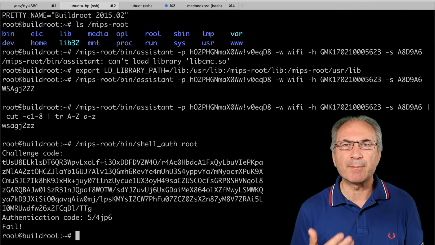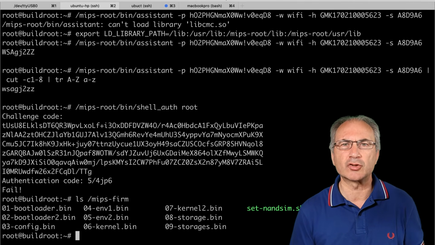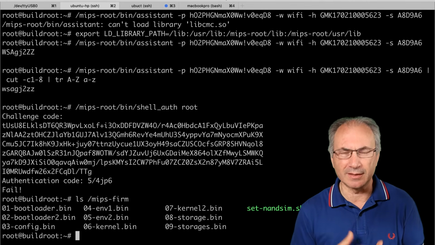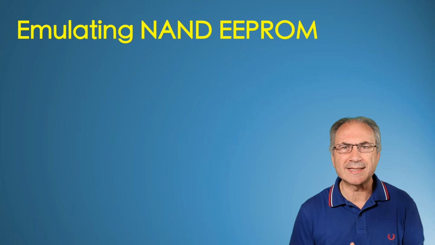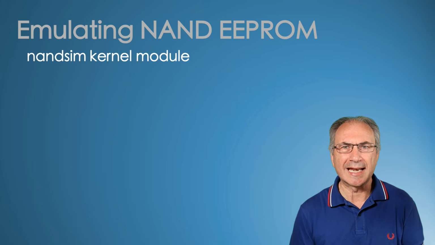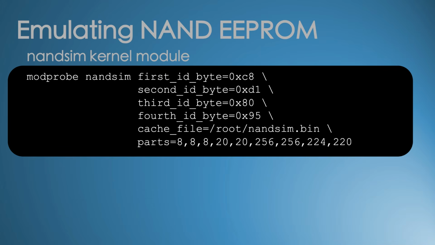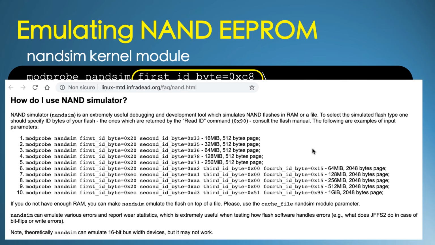As an example, I put in the root file system of the guest, in the folder /mips-firm, the dump of the firmware partition I extracted from our sample router in the fifth episode of the series. To emulate the NAND EEPROM, we have to insert into the kernel the module nandsim with the modprobe command. It takes some ID parameters to identify the NAND EEPROM. We can look at the web page shown, link in the description below, to understand what parameters to use.